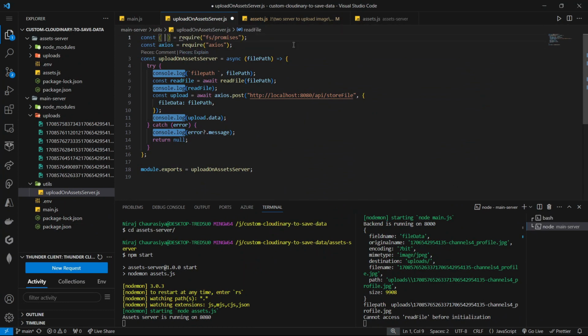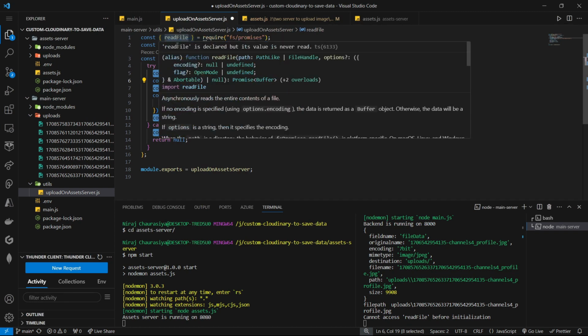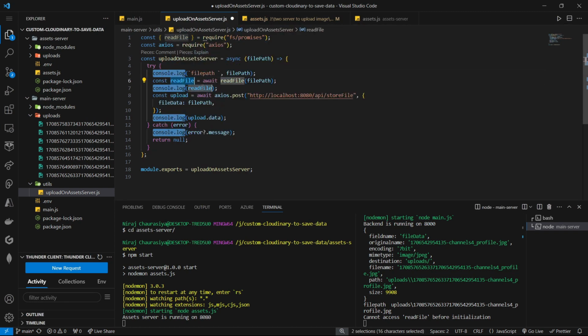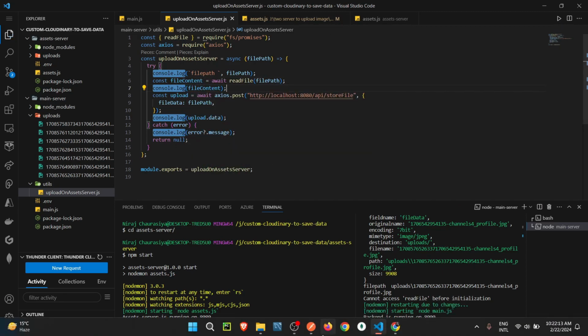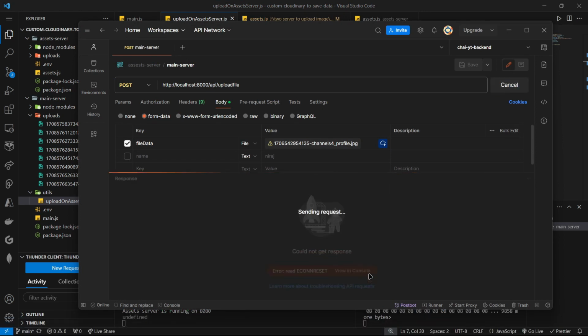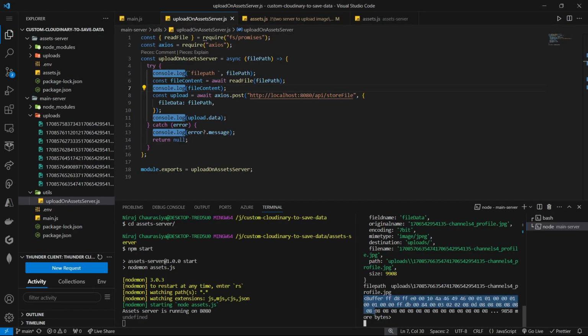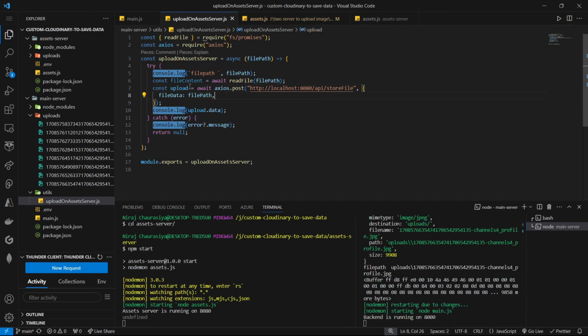So what is the issue? Yep, I got the issue. It is read file, just copy it here. Actually, due to this name, the name is the same, right? Read file, read file. So I'll just say file content instead of read file. And yep, so let us check what it gives us. And as you can see, it is giving us a buffer. So I will just send it here. And yep, this is actually file content.